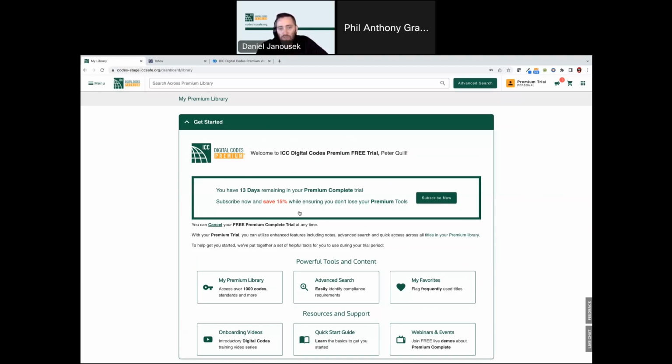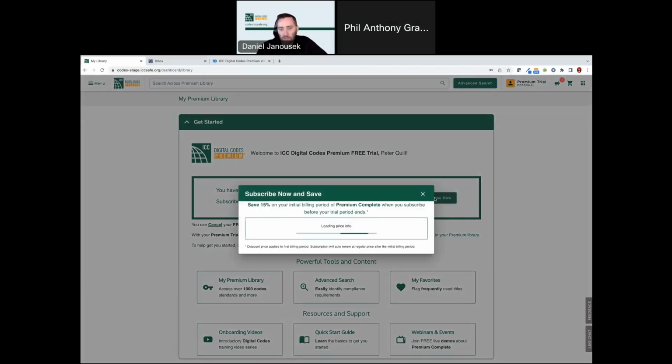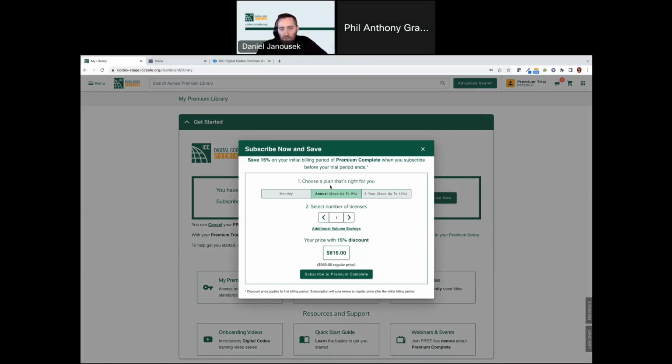With these changes is a promotional offer for those inside the trial experience to get 15% below list price for Premium Complete if they convert to a paid subscription within that 14-day window. All of that is available from a single click. This will be available throughout the duration of that 14-day window, but once that trial does end, so does the promotion.